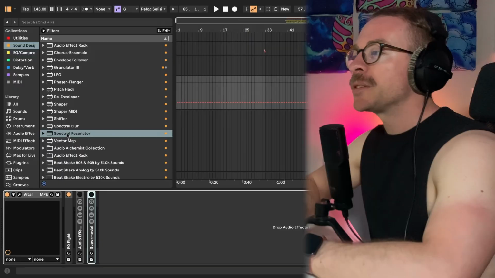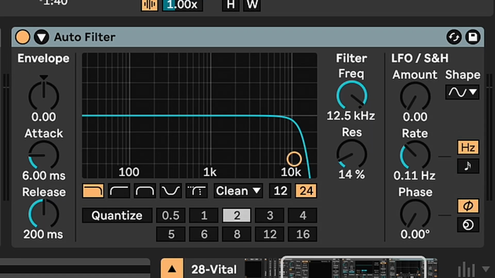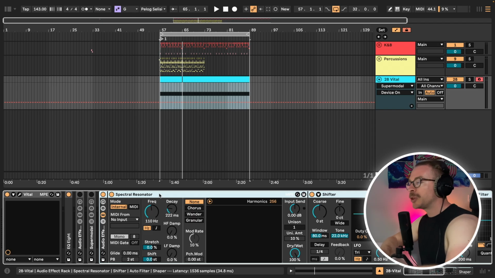Now, you can obviously make something similar with Ableton. Not quite the same, but something very similar. I'll make a rack out of it, and you'll be able to download it for free. Let's grab a spectral resonator, a shifter, an auto filter, and a shaper. Let's put them all in a group.